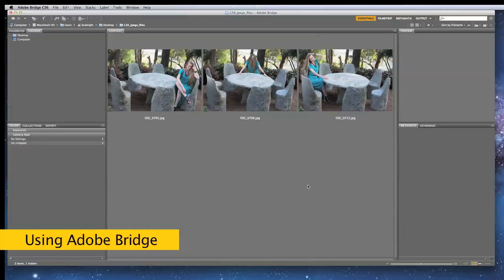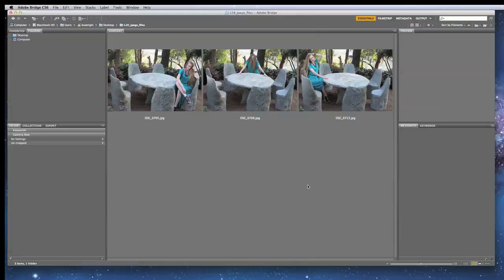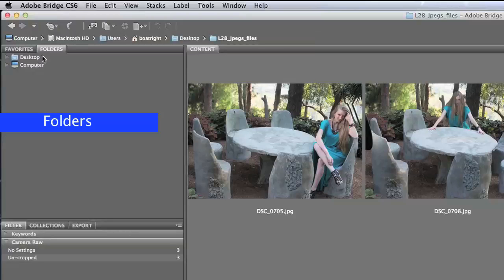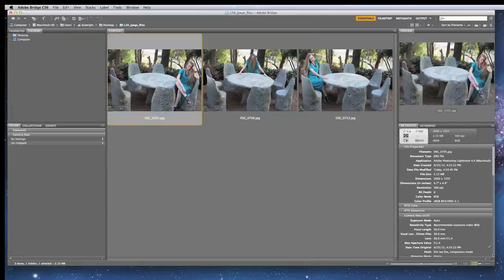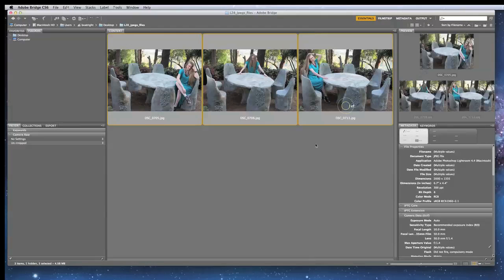If you don't have Lightroom, another way to open your images in Photoshop as layers is through Adobe Bridge. This program usually comes with Photoshop. So you open the Bridge, and here you have a window where you have all your folders from your computer. You choose the folder you need, where your photos are located. Then your photos will appear in this window, which is called Content, and you will have to highlight the pictures you want to open in Photoshop, by holding shift and clicking on first and last photo.